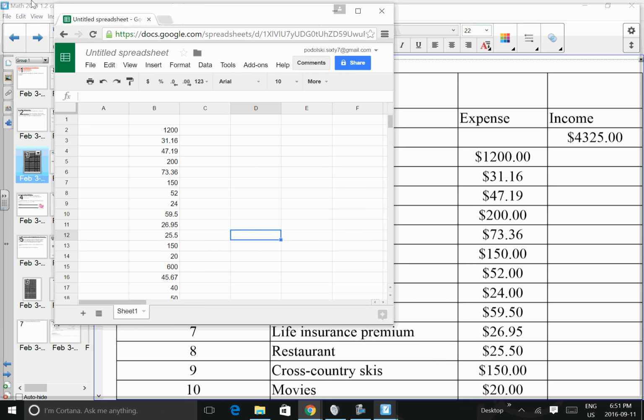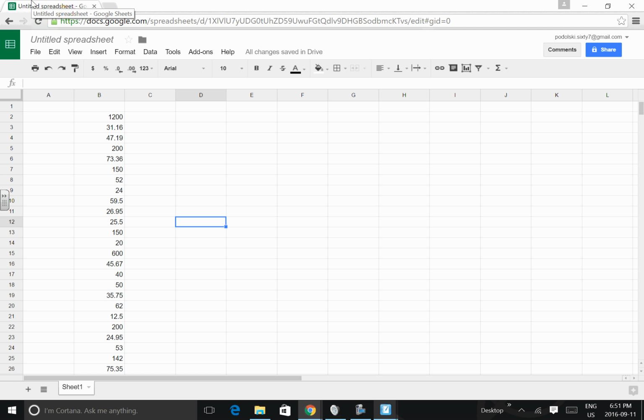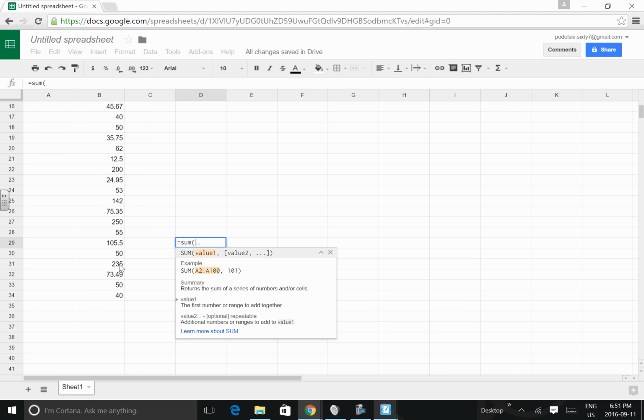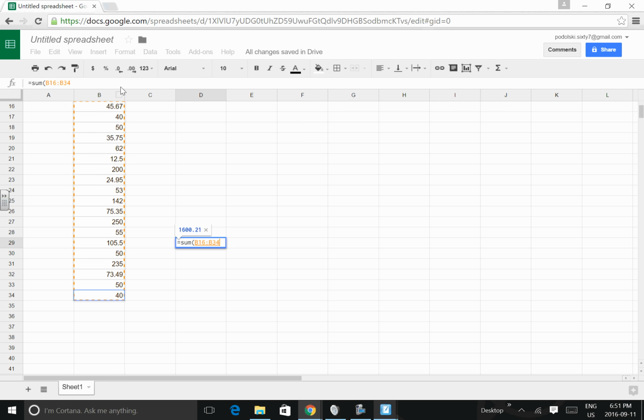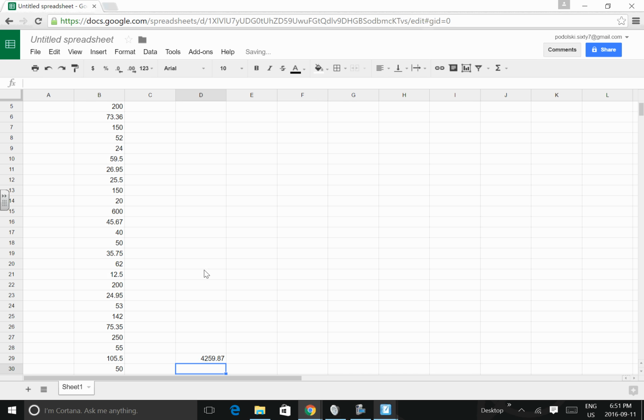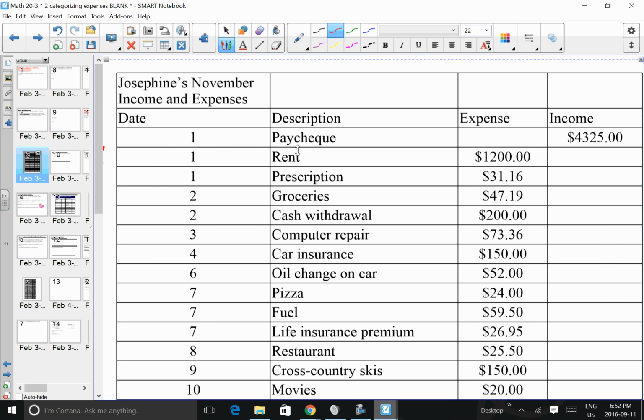What I did, instead of using a calculator, I am using Google Sheets. All I did was copy all of her expenses into one column here, and then I'm going to make another cell over here, and I'm going to say, hey, I want that to equal the sum of all of those numbers. And there is my sum, $4,259.87.